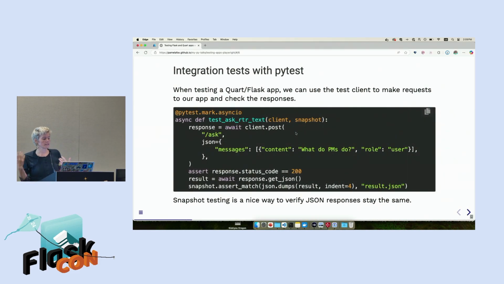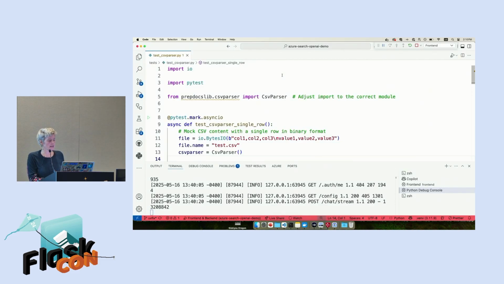Now we can move up to integration tests. There are probably different definitions of integration tests, but here I'm talking about testing things at the request level of our app. When we have our app, we can say, okay, if we make a request to this endpoint, what do we get back from the endpoint? So I think of that as the integration test.